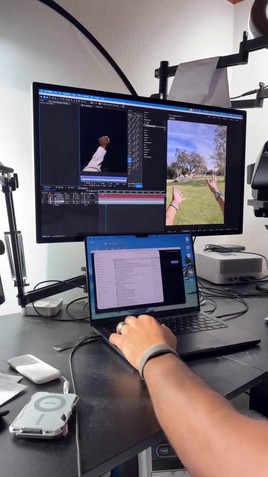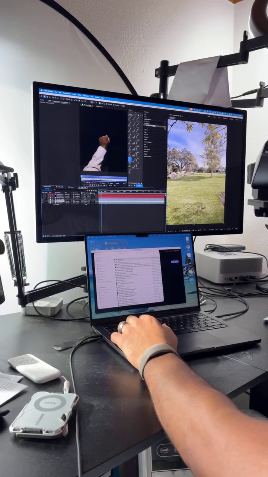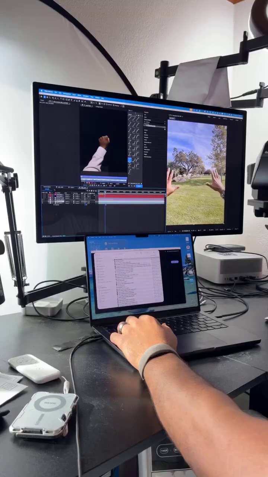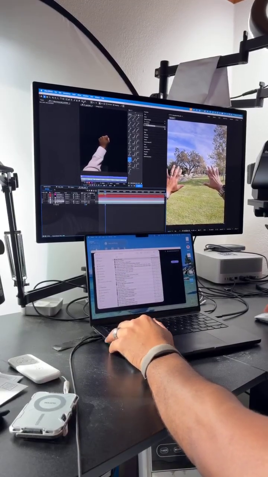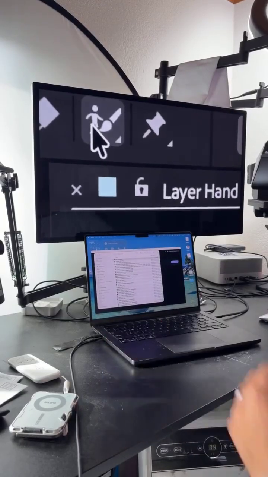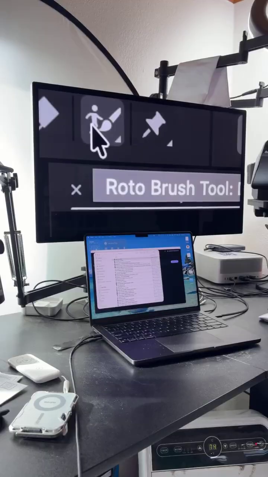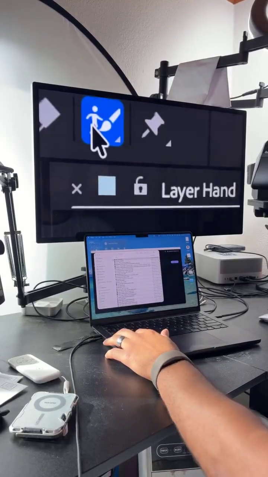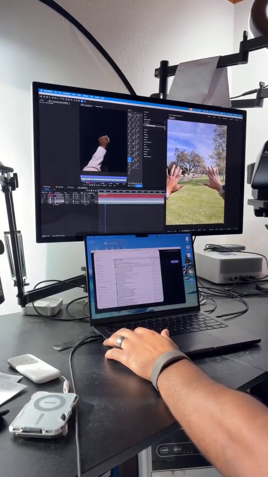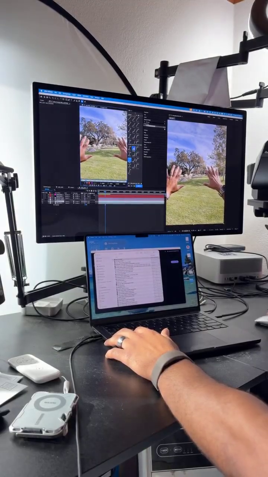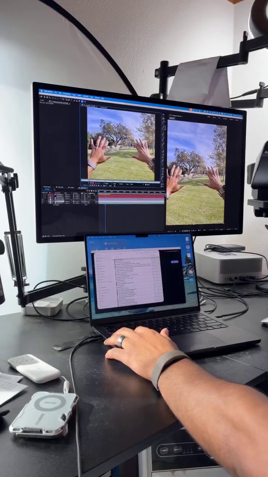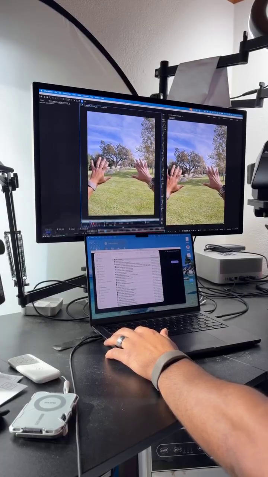Then we go to the first frame where you see the hands, which is kind of like here. I think here's a good spot. And I double click on this tool here. This is called the Roto Brush tool inside of Adobe After Effects. With it selected, we double click on the footage and it loads it up into this new section where we can now create a mask.